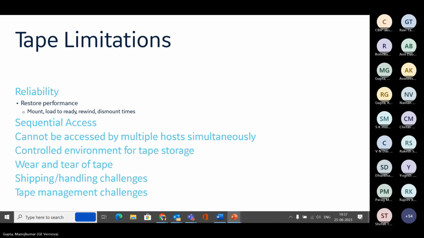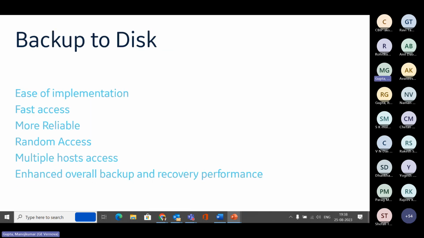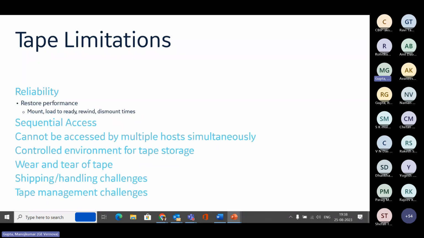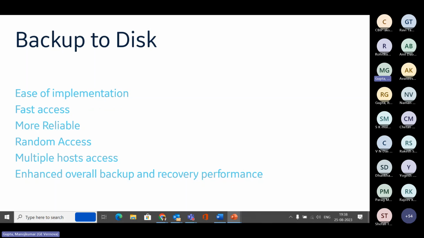So the tape library is a very slow process, and MTBF is very low for the tapes. The data which you copy onto the disk can stay for longer, but the chances of failure of the tape due to aging are high as compared to disks. Means wear and tear, shipping, handling, all these things. So backup to the disk is more reliable.